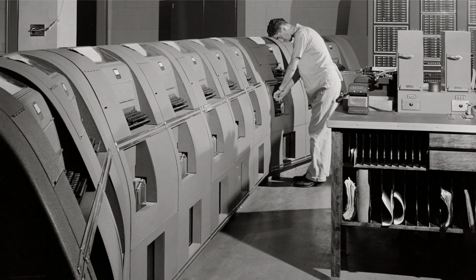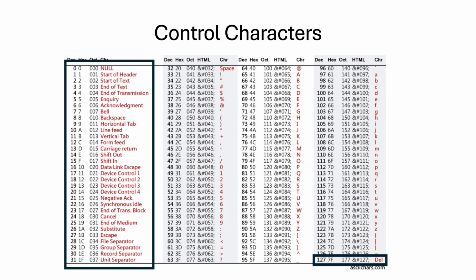Sometimes a single operator operates multiple teletypes for dispatch situations, for example. Control characters serve as control mechanisms. These are known as non-printable characters as they don't have associated glyphs. Rather than a graphical character instructing a teletype to print a character, a control character would instruct the equipment to perform some other non-graphical operation instead.